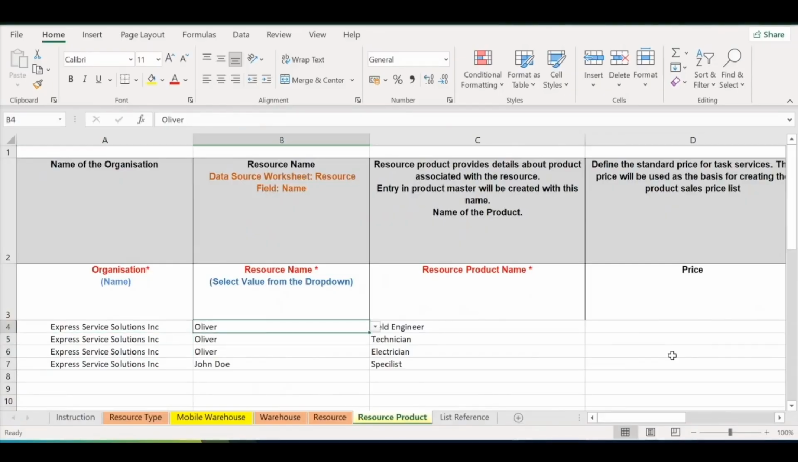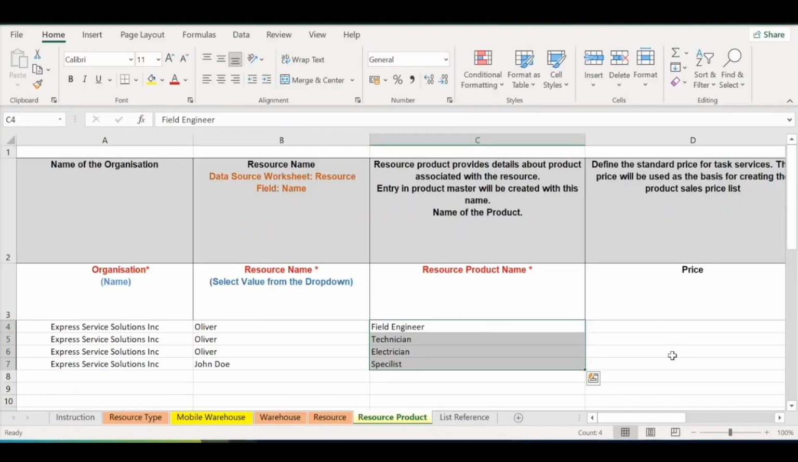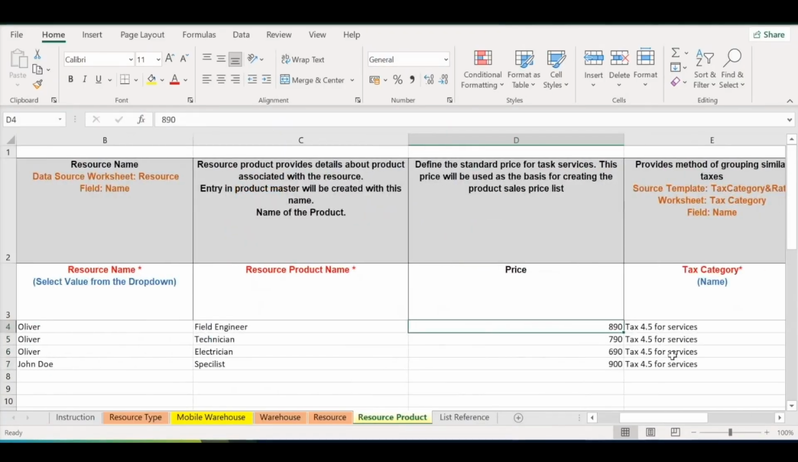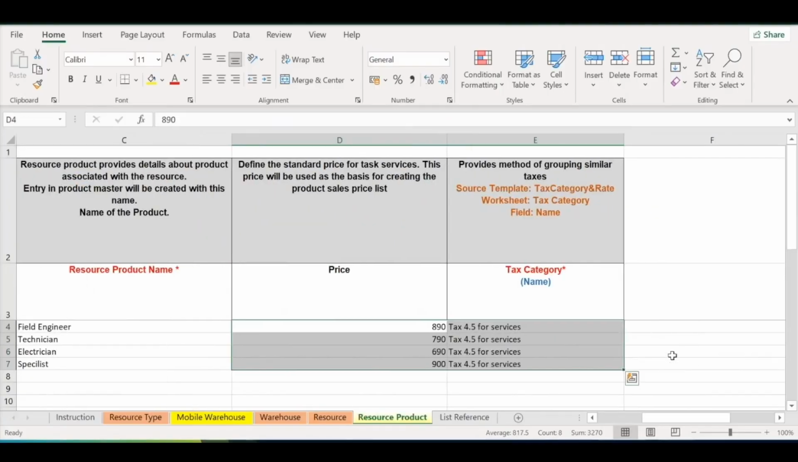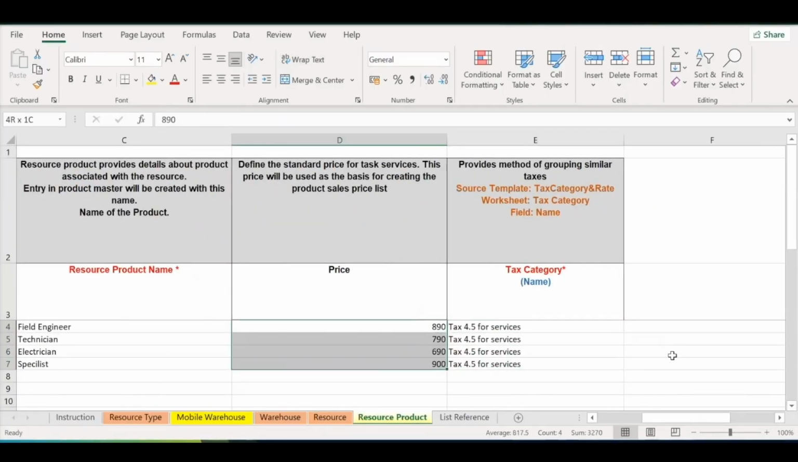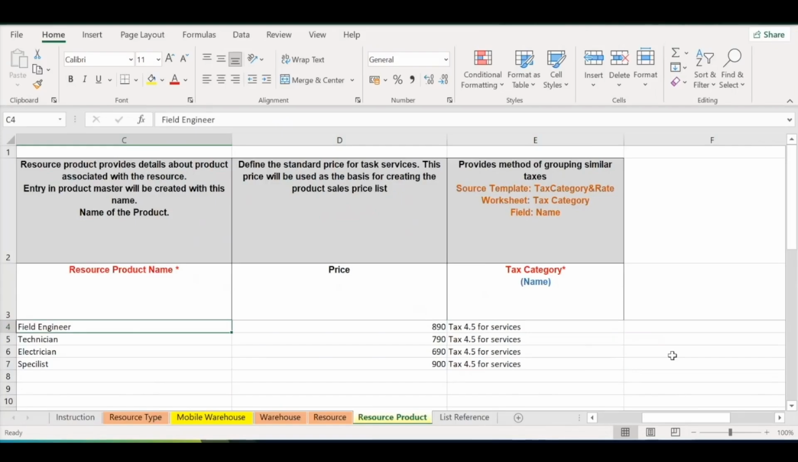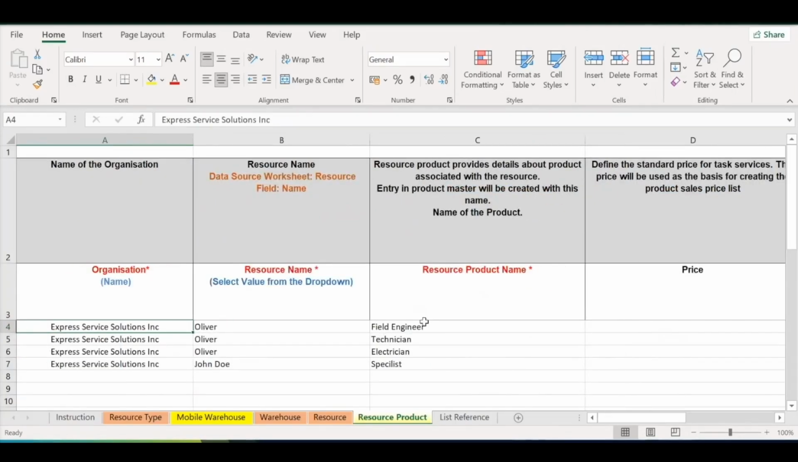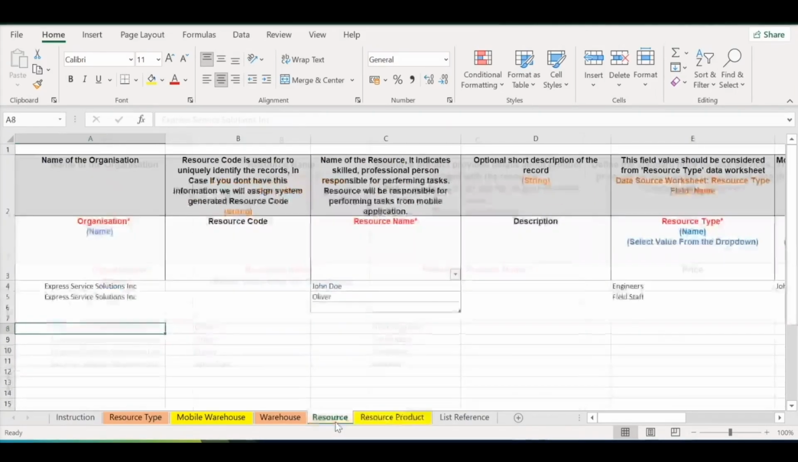This template will do two important things. First, it will create the resource type products in the system, whatever you provide here. That will be created in the product master as a resource type. Secondly, it will put an entry into the price list with this value and with this tax category. It will be saved in the product master, and this value will be saved in the price list. This is how, whenever we upload it, this is how it will work. I hope this is clear to everyone.